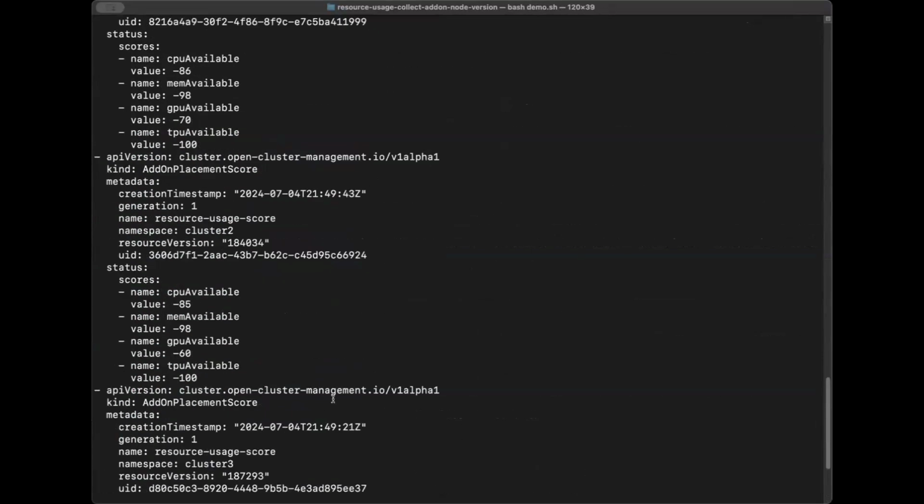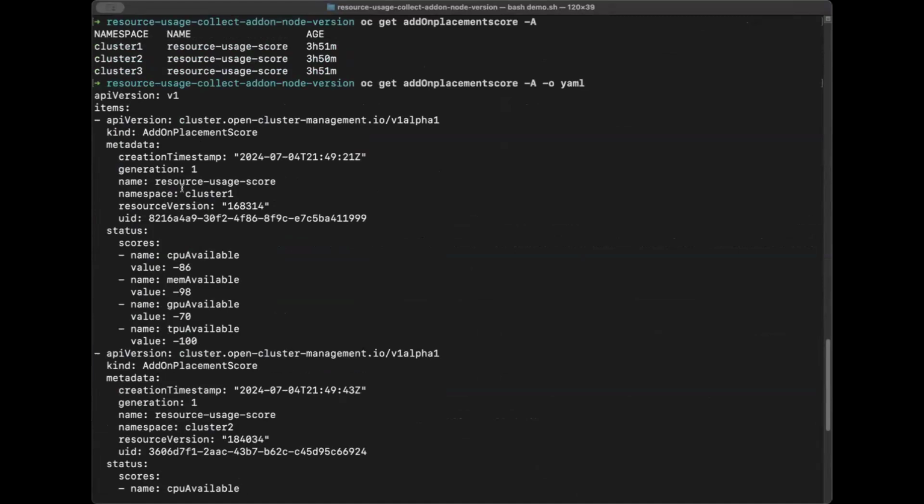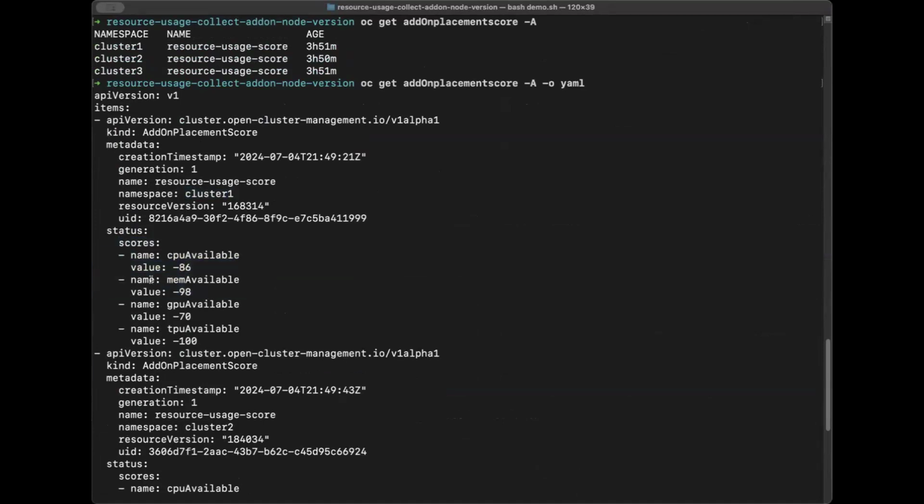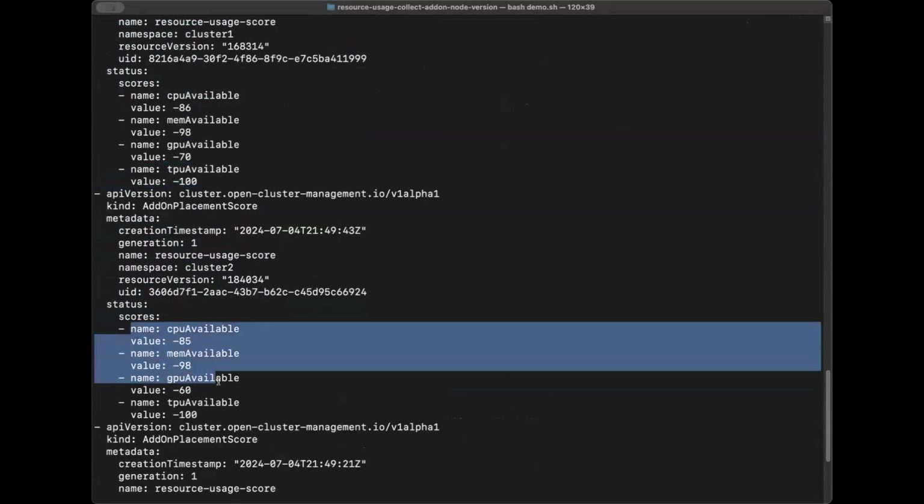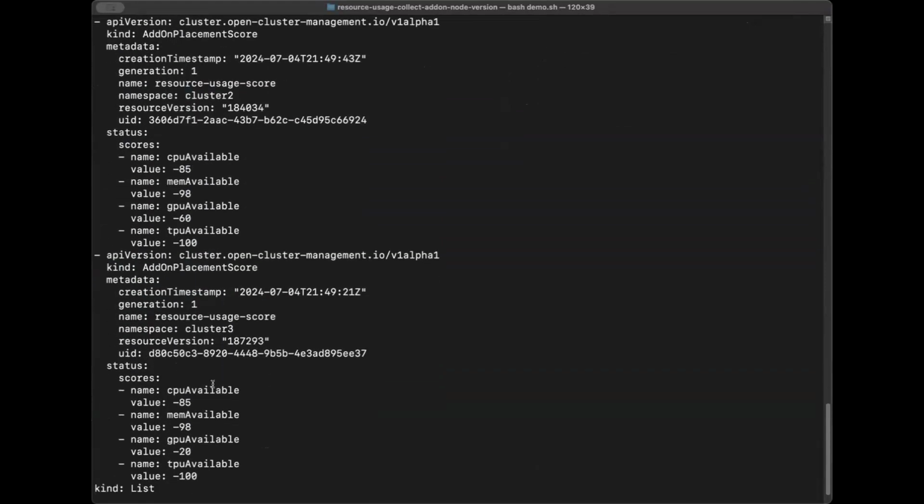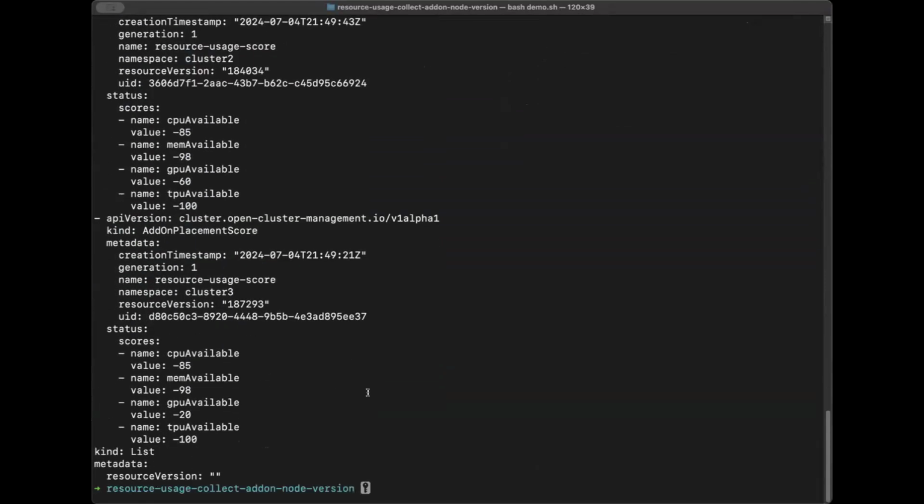For example, for cluster 1, there are multiple scores: the CPU available score, the memory available, GPU available, and TPUs. Of course, the same thing for cluster 2 and cluster 3.